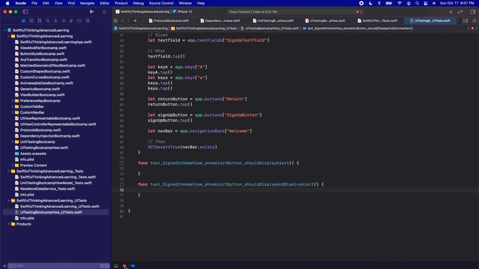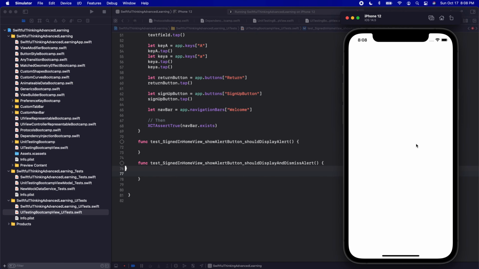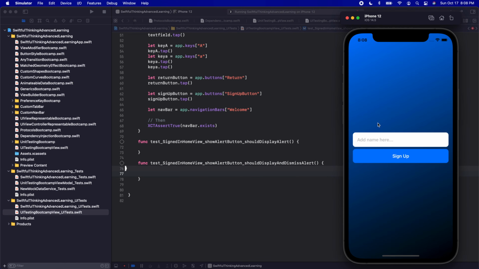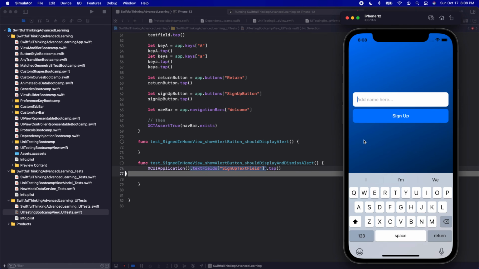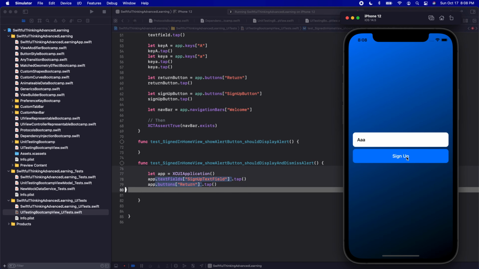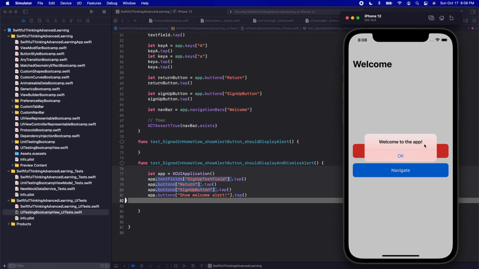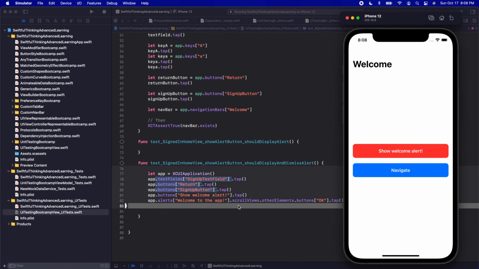So it's bright red now. Let's click record. It'll launch our simulator again. And this time we're going to have to go through the entire thing, but this time let's go into that alert button. So I'm going to come in here, type the letters AAA, click the return, click sign up, and then we're going to click on the show welcome alert. Welcome to the app, and then we're going to click the OK button. And that is it for this recording.